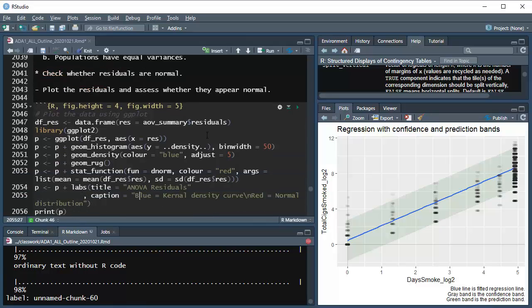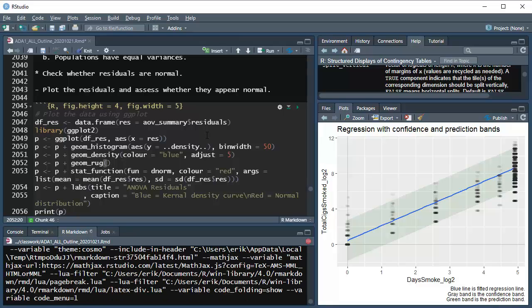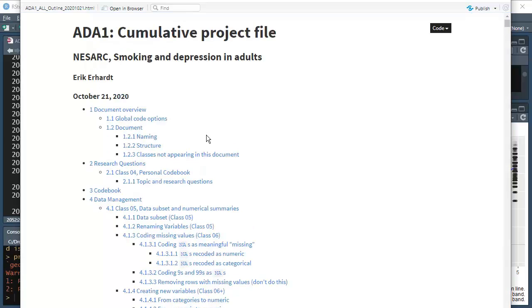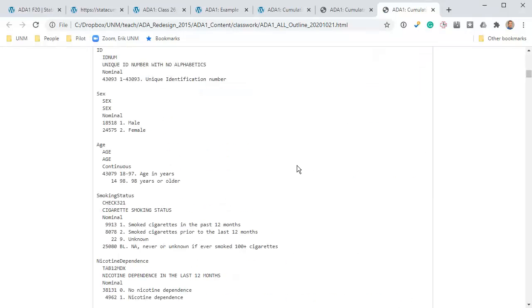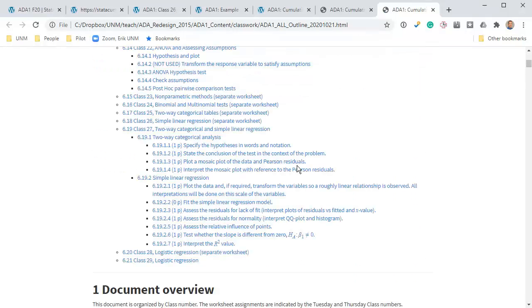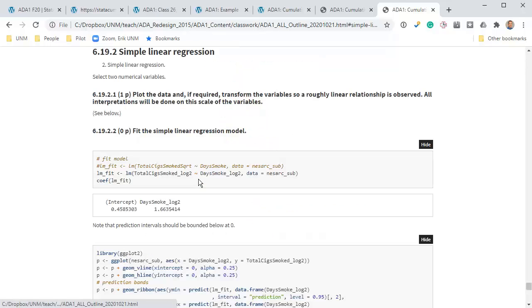Here we have this ANOVA. This rug might be taking a long time. Anyway, let's open this in the browser and look at the current assignment. Simple linear regression.